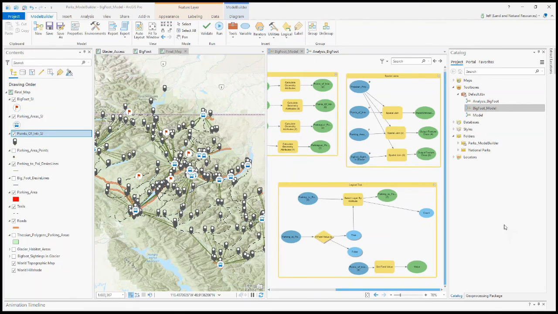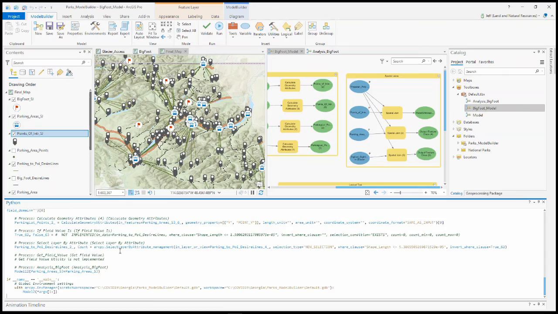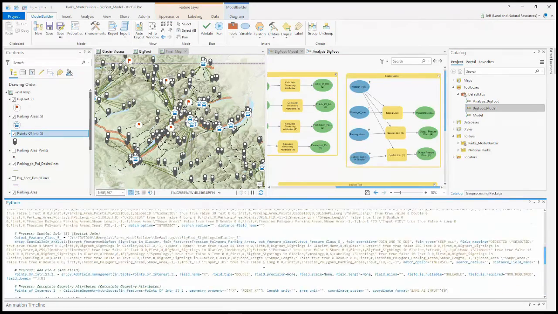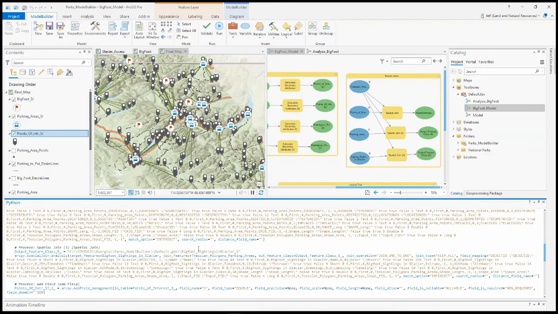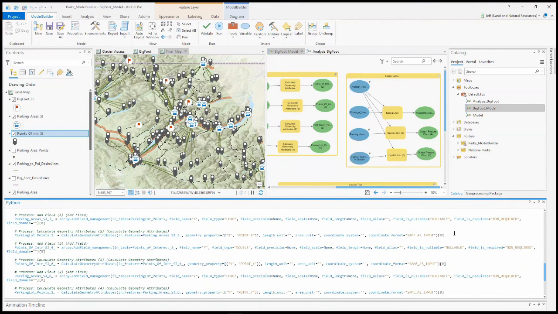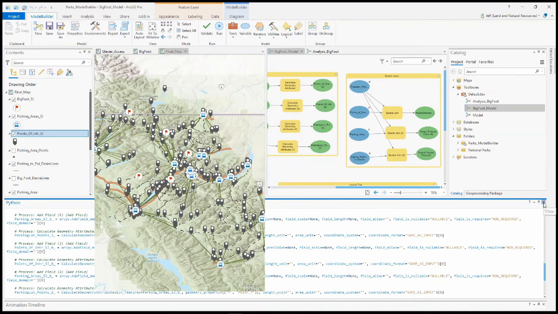So one of the first things that I want to show you is how easy it is to export this out as a Python file. So you can export this out as an actual file if you're into PyCharm or Visual Studio or any of those, or you can view it within the actual Python window within ArcGIS Pro. You can edit and you can manipulate any of the features or attributes within the model through this Python window.